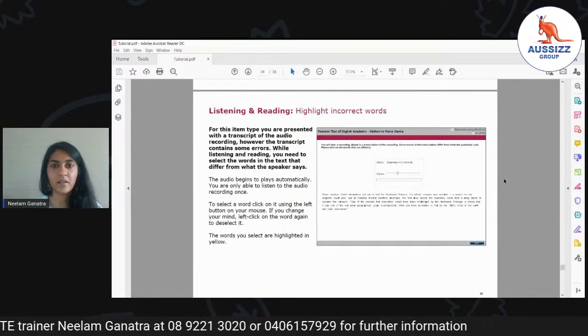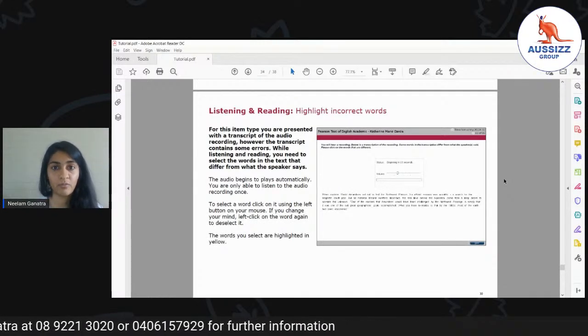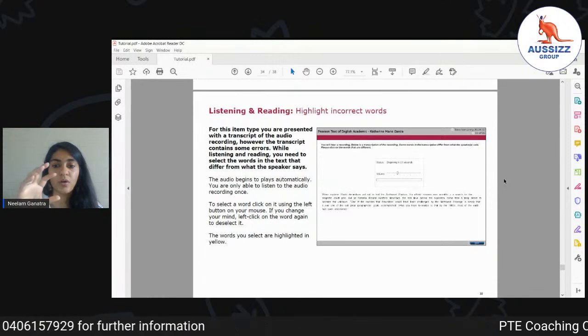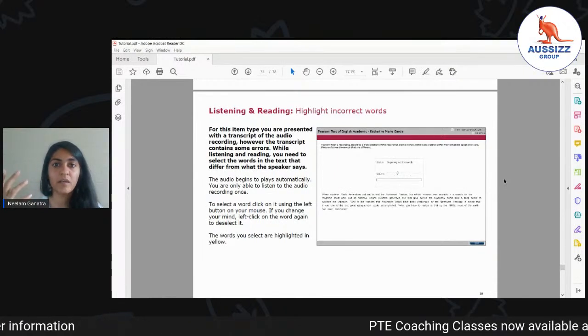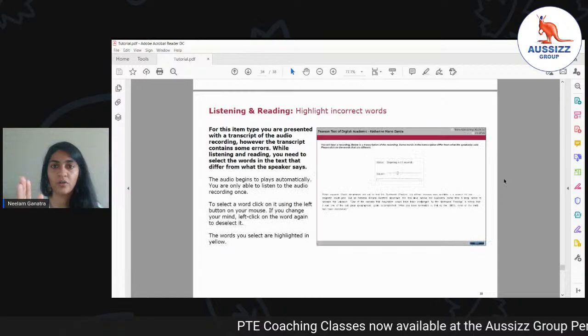Next task is highlight incorrect words. This is having a negative marking. So a passage is given to you. They will be playing an audio. You have to move with the audio on the screen.